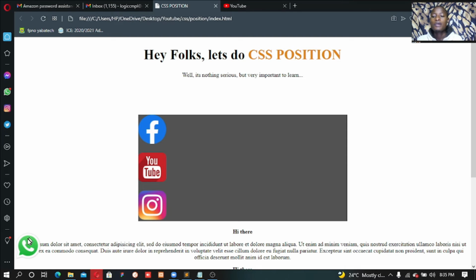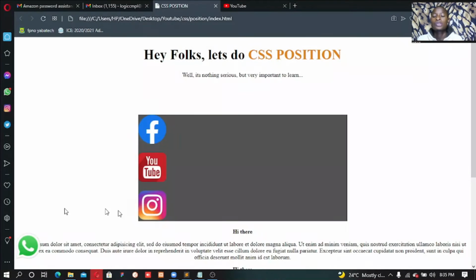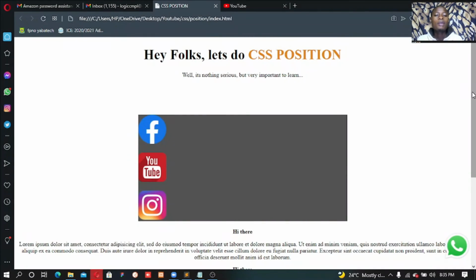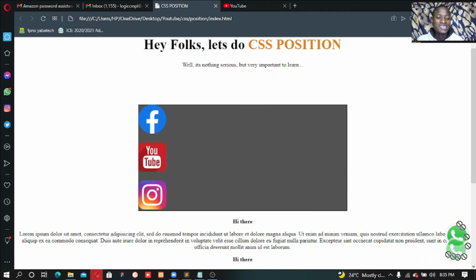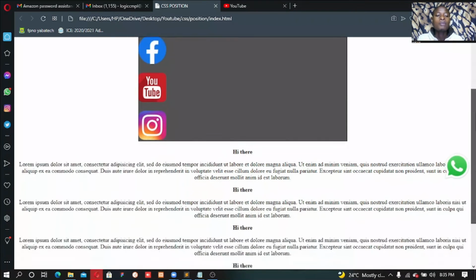If I want it to be on this side, I have to set, instead of left, right to 0. So it's going to be positioned at 0 here. If I refresh, we have it right here. But one thing about absolutes is that whatever position you set it to, it is going to maintain that as you are scrolling up and down. So it will maintain that position.